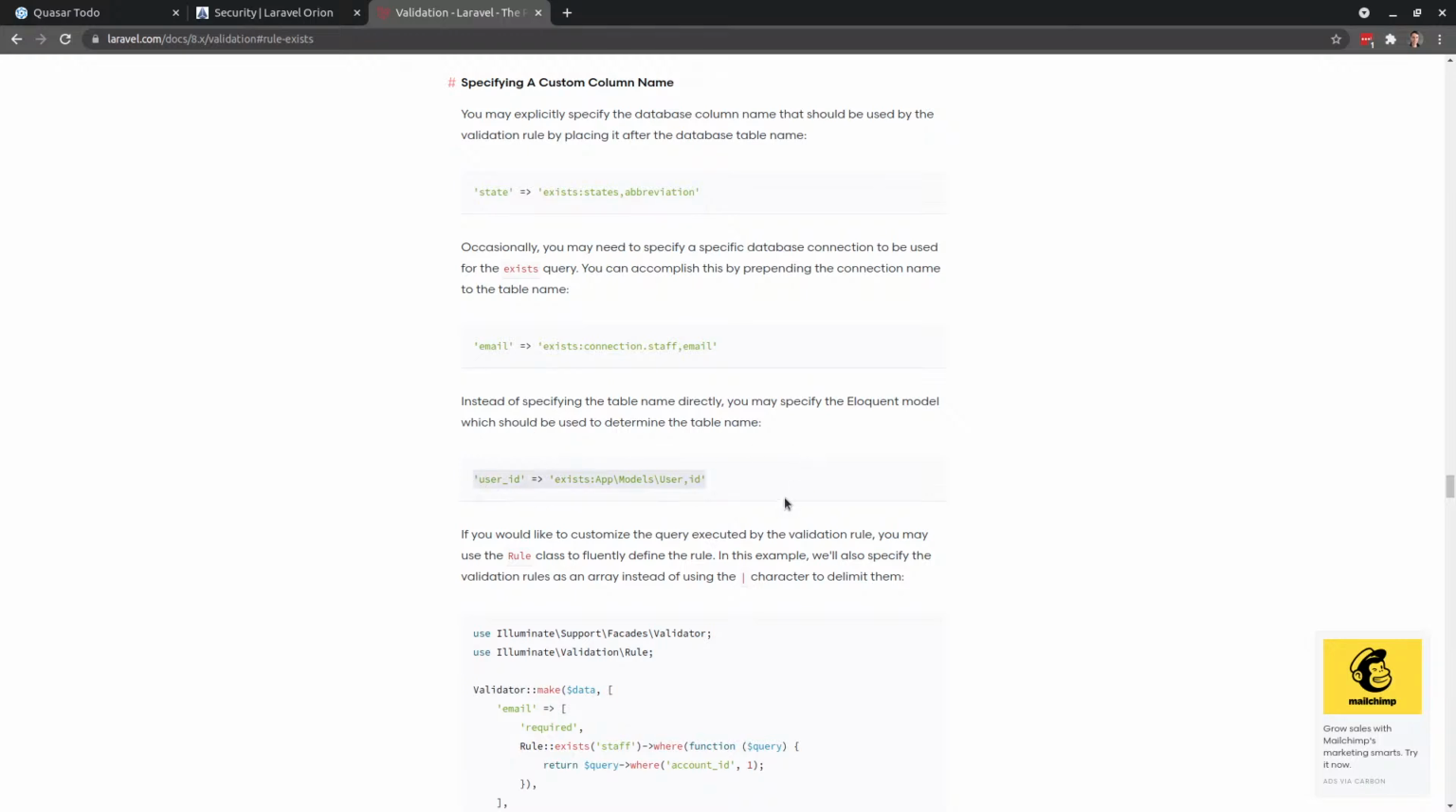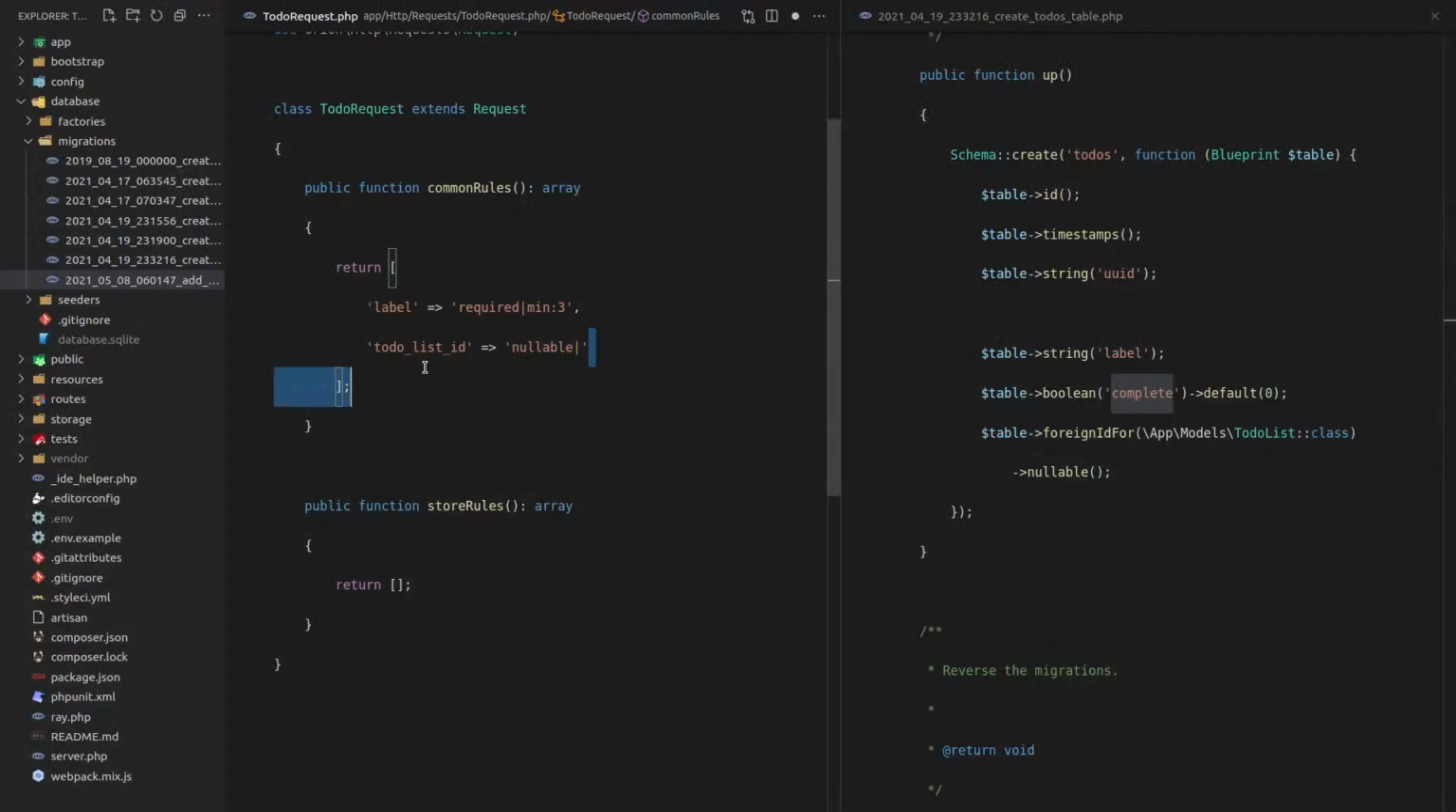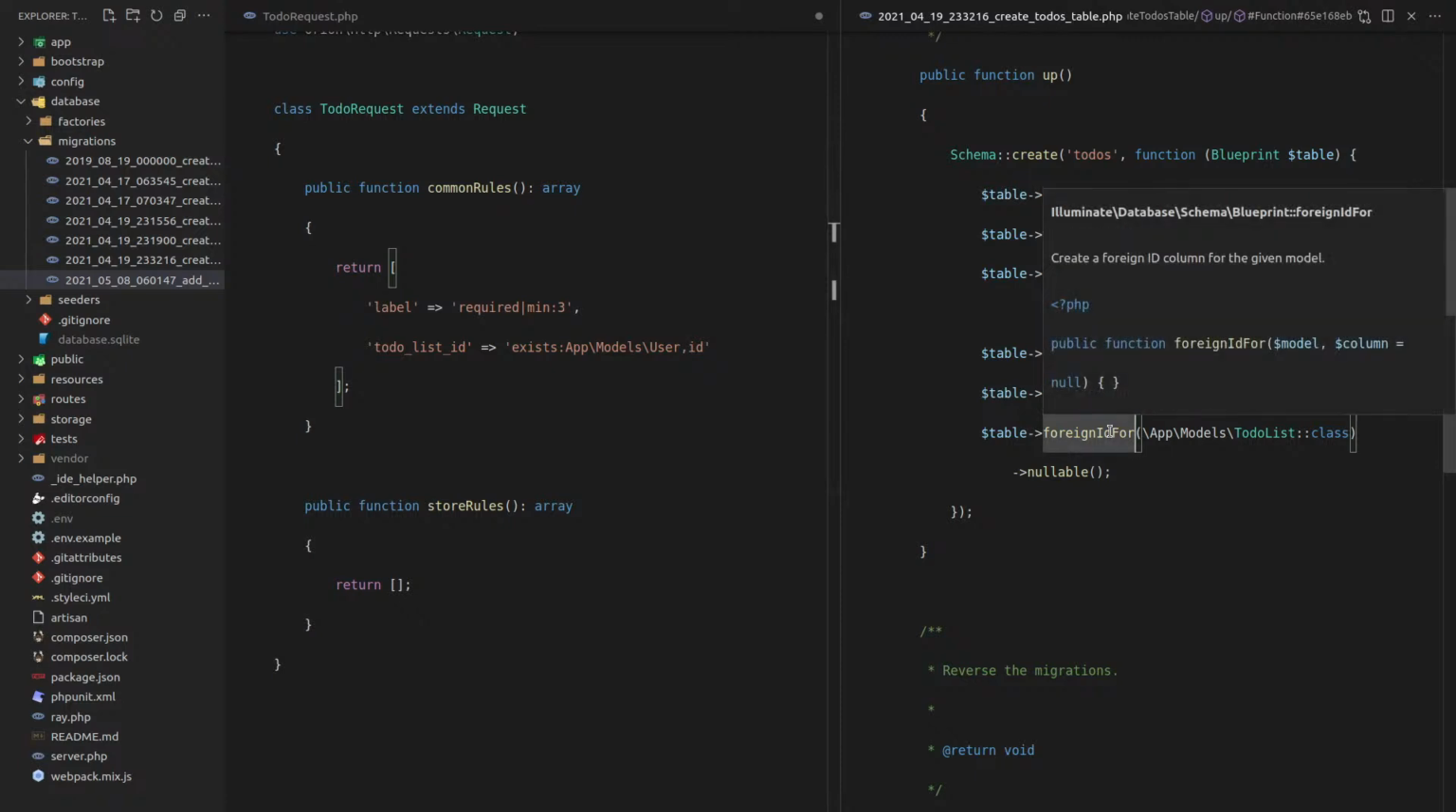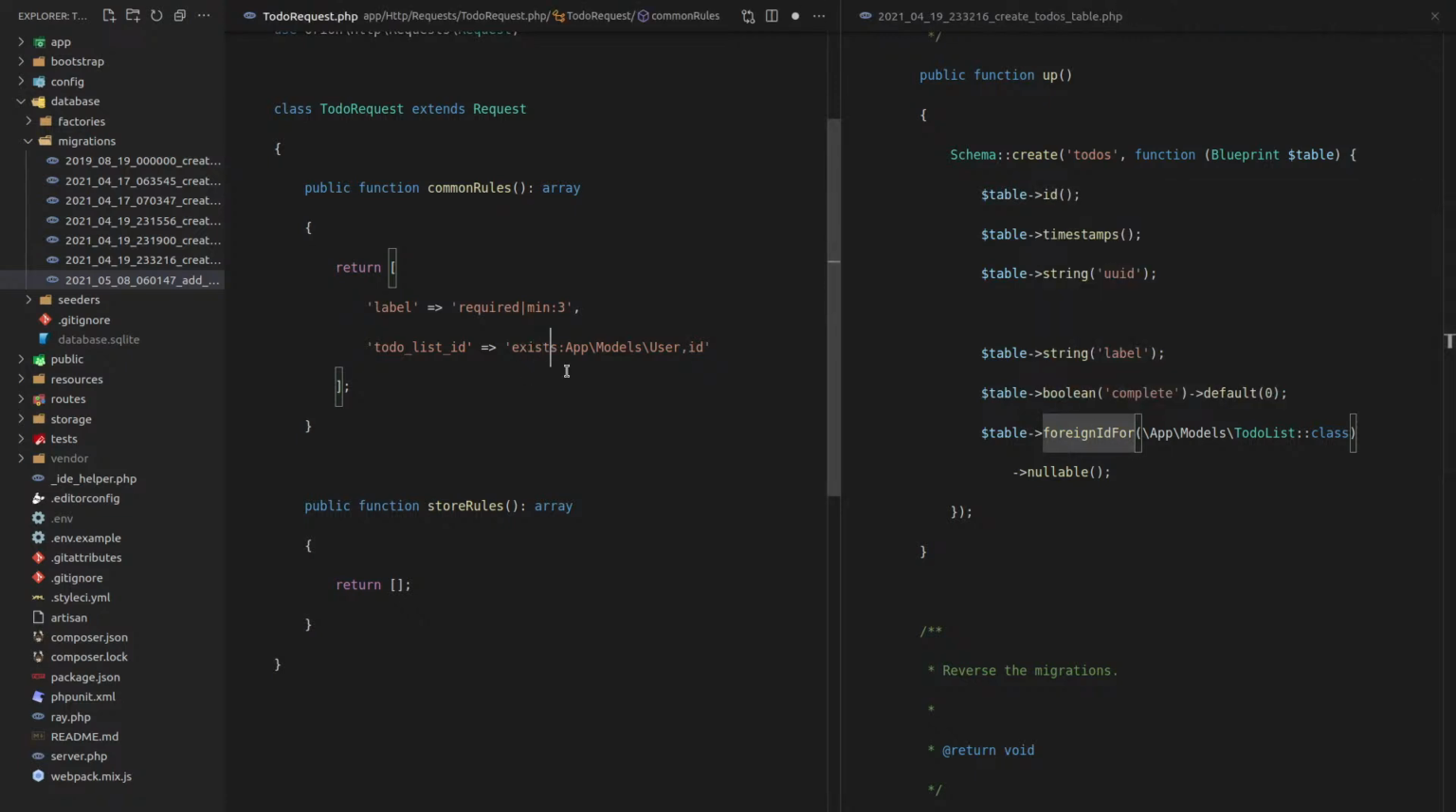All right, so let's use this as kind of a starting point. I'll copy that. So basically we want to say the to-do underscore list underscore ID, which is being created here, needs to exist. So that to-do list needs to exist. And by the way, this is nullable. Make sure I don't forget that. On app models to-do list as the ID. I like writing it this way. This is a little bit more verbose, but that makes it very clear to me what's actually happening here.